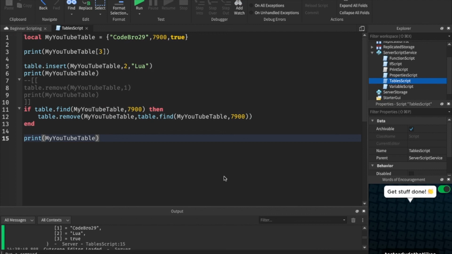In the next video, we'll be talking about loops. So we're going to be able to loop through the table. So I'm excited for that. But that was it on tables.